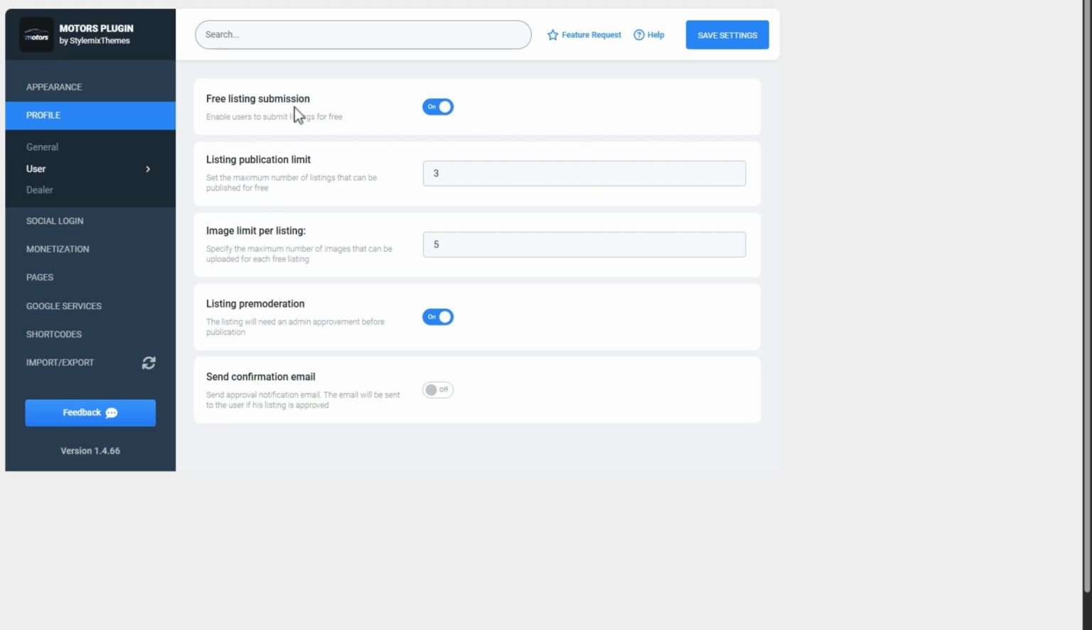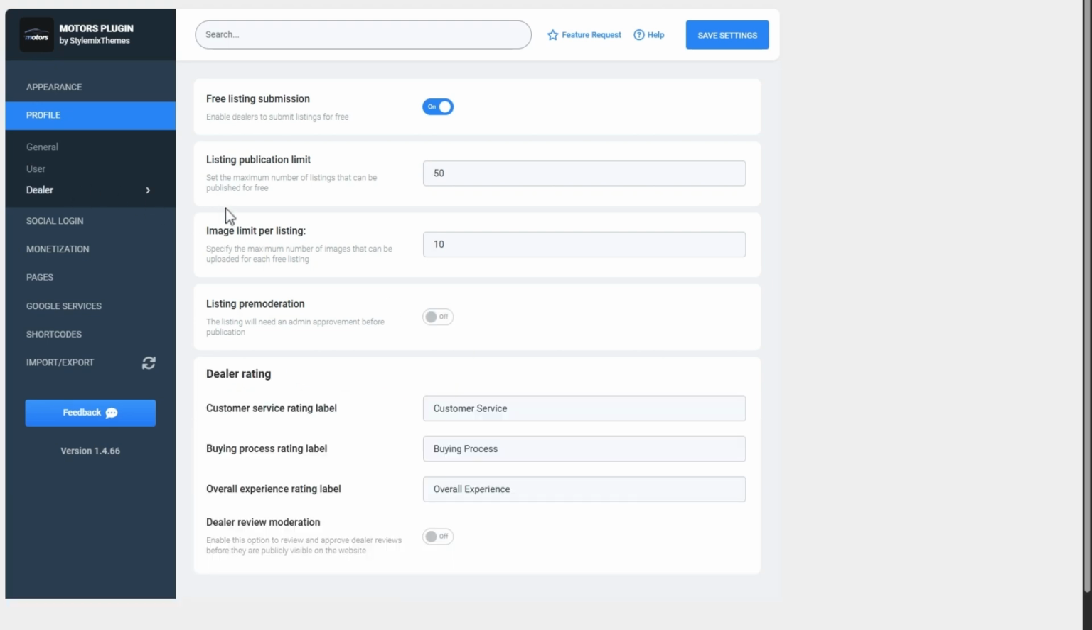One of them is free listing submission. You can enable free listing submission to users. A user is just a private seller or subscriber. So I can set the listing publication limit or image limit per listing. If you remember, we have enabled listing pre-moderation feature, which means if the user submits the listing, it will have pending status, and until admin approves it, it will not be displayed on the website. If you enable the send confirmation email, once the listing will get approval from the admin, he will be notified via email. The next step is for dealers.